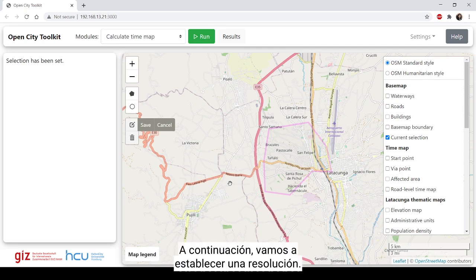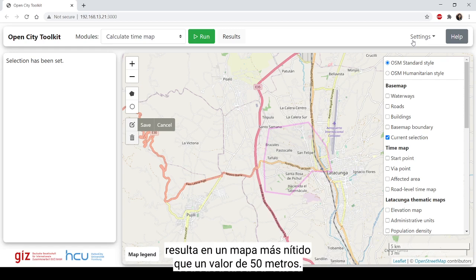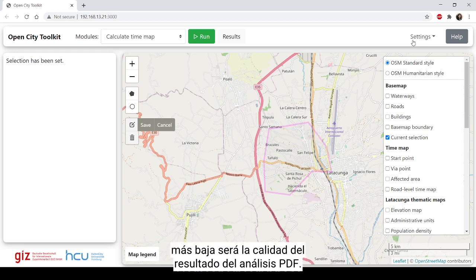Next, we are going to set a resolution. A resolution determines the sharpness of the map output. For example, a value of 10 meters will result in a sharper map than a value of 50 meters. The higher the value in meters, the lower the quality of the analysis result PDF. If you choose a very large area such as 200 square kilometers, the user may want to choose a larger value of 50 meters.